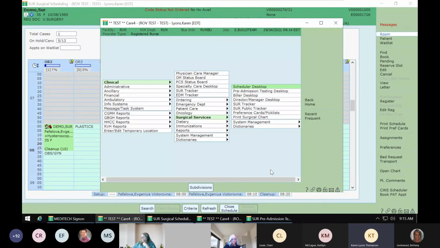So when you first log into the module, you have surgical services, and then you have a variety of different desktops. So you have the scheduler desktop, the pre-admission testing desktop, the biller desktop, and the SUR tracker. Today, throughout the presentation, we are going to be talking about those 4 desktops in particular. The desktop that I'm going to start off talking about is the scheduler desktop.